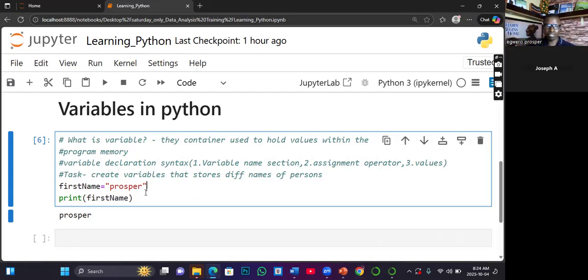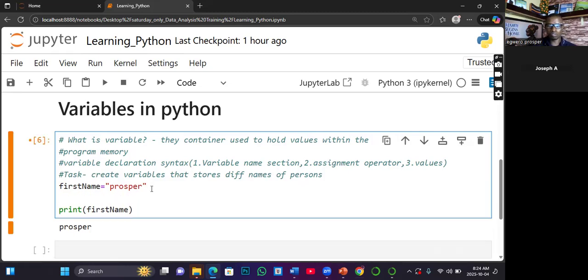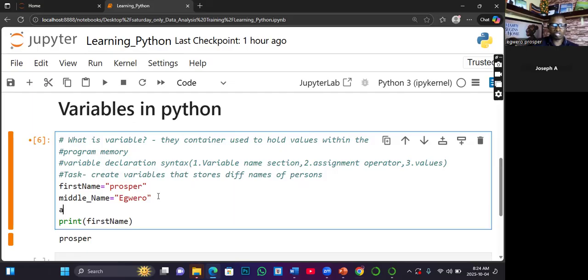So now remember the task is that, okay, let's create another variable holding the middle name. So let's say middle_name. The middle name is also a string. So let's say Aguero is the middle name. Then I want to create age. So age is a number. So this is a string variable. This is another string variable. Then this is what? Number variable.